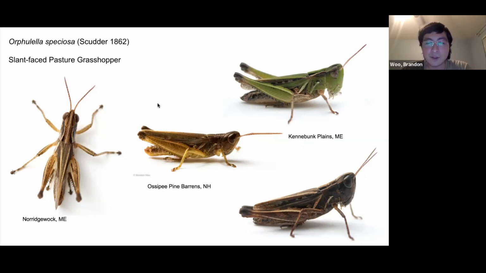So yeah, a variable species, certainly in overall color, but distinctive once you have ruled out everything else. This is a species that I was confused by a lot when I was learning all these things. When I'd find these I'd be like, what is this? And I'd rule out everything else, and I'd be like, oh, it's Orphulella. So kind of a difficult one.